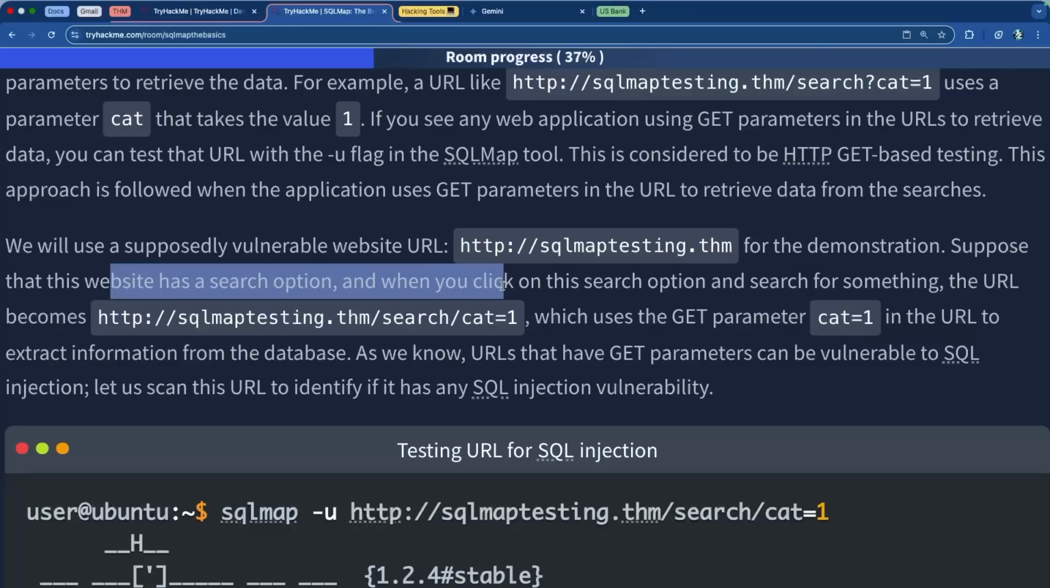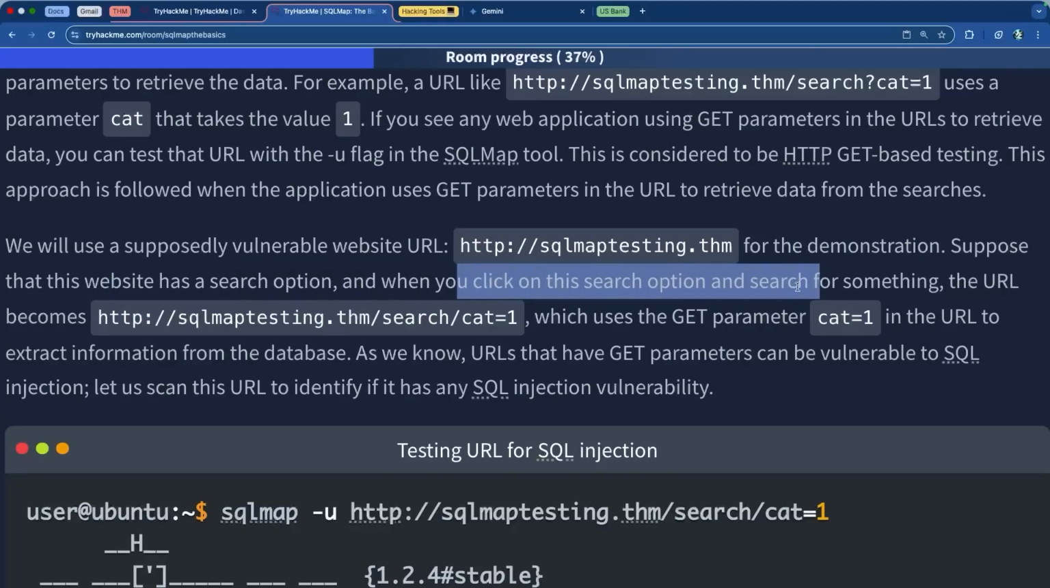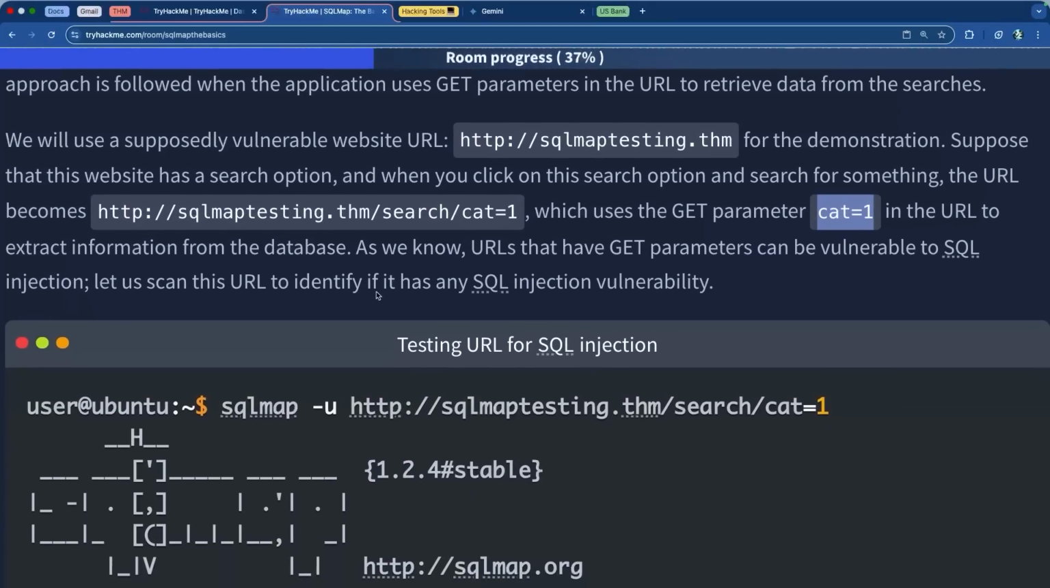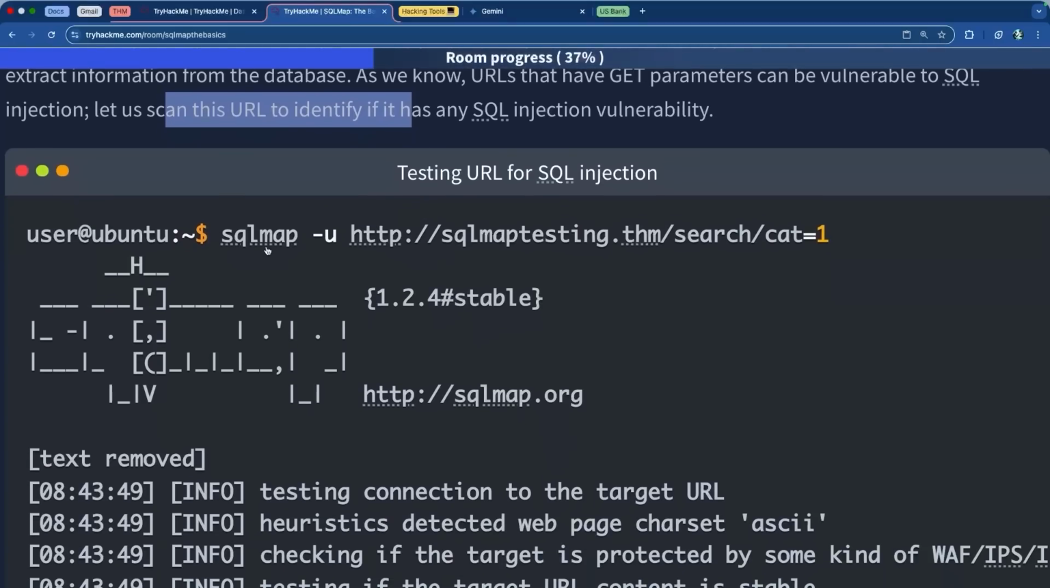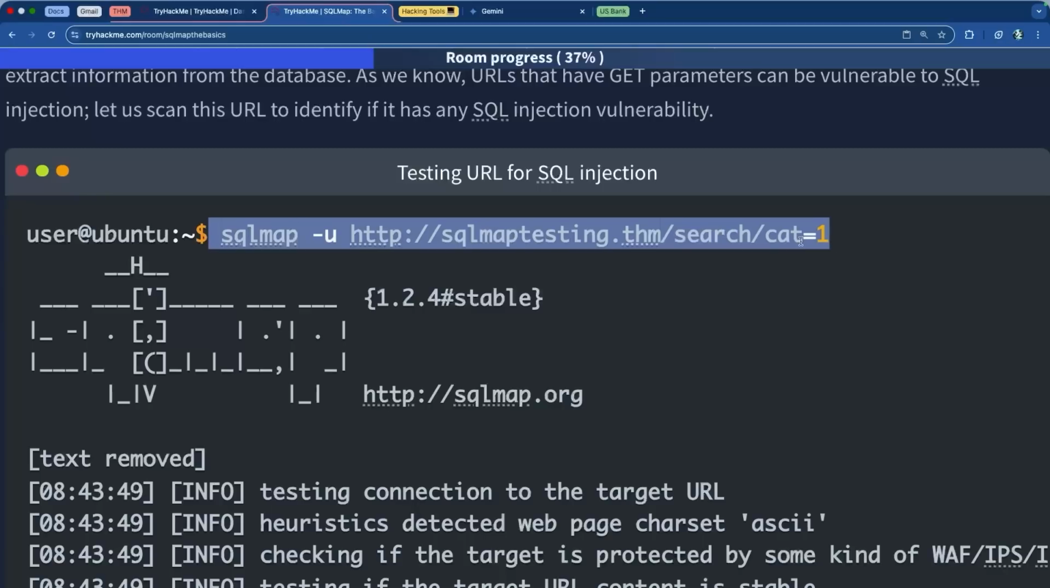Suppose that this website has a search option, and when you click on it and search for something, the URL becomes this, and then you have search, and this would be the aftermath of it. So this uses the GET parameter and gets cat equals 1 in the URL to extract information from the database. As we know, URLs that have GET parameters can be vulnerable to SQL injection. So let us scan this URL to identify if it has any SQL injection vulnerability. So you'll do sqlmap, and then you give it the full URL, including the query at the end of it.